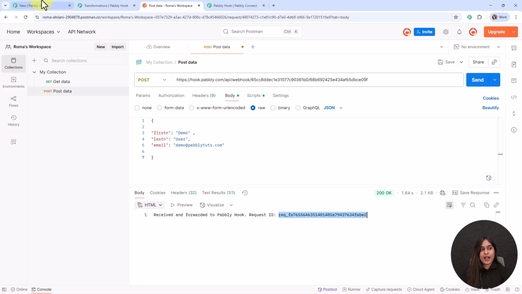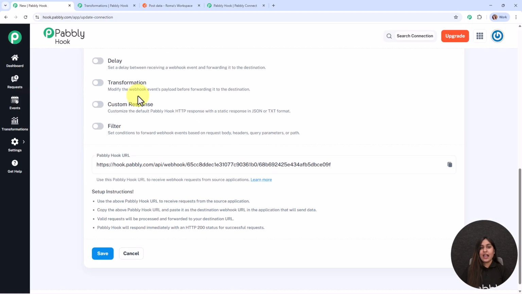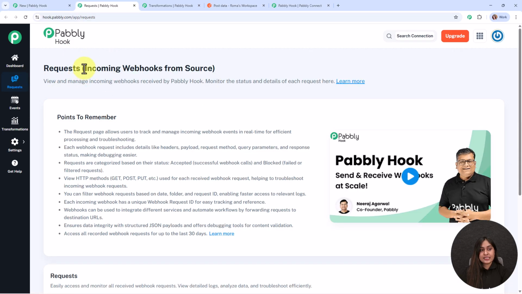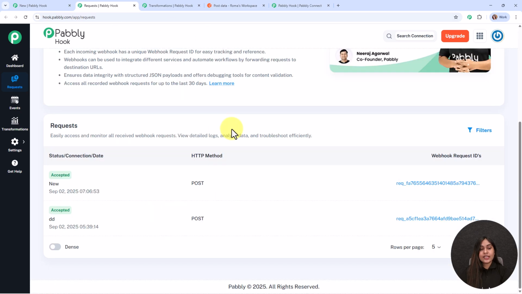So let's go back to our connection. This is our connection, and now let me show you how you can see whether you have received a successful response from the source and you have successfully sent that source URL response to your destination. For that you need to access this request option given in the left side bar. I'm going to open it in a new tab, and here under request you can see it says incoming webhooks from the source. That means under this request you can see the response for the webhooks you are going to receive from the source.